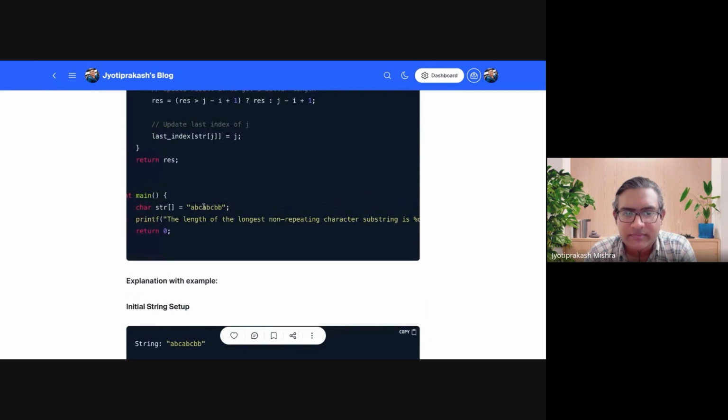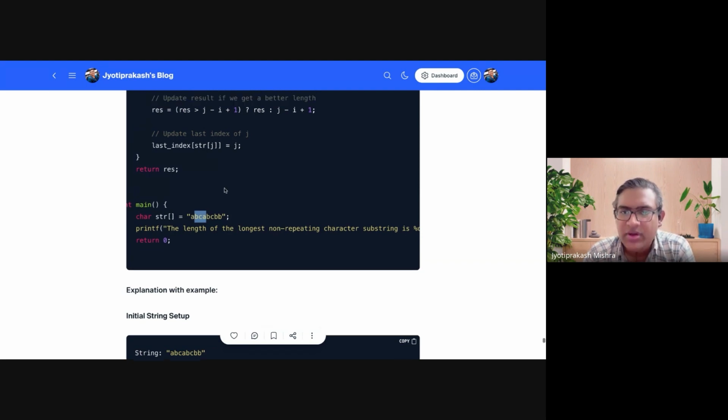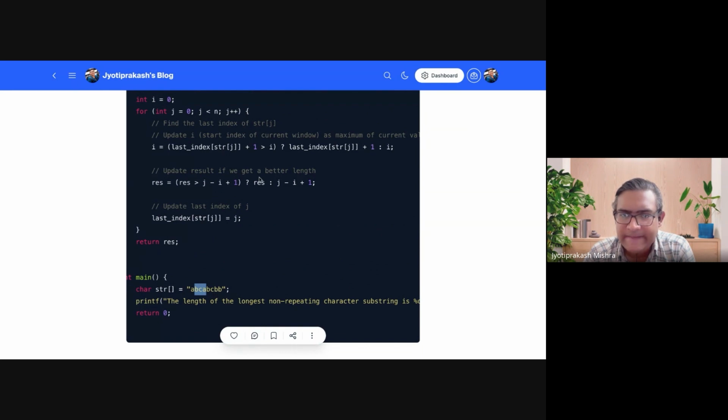So your window was like this. The moment you got this A, what did you do? You considered this as the window. You moved the left boundary of the window past this A. What was the last index of that A? 0. You added a 1 to it. Okay? You added a 1 to that. And you moved the boundary. Does that make sense to you?